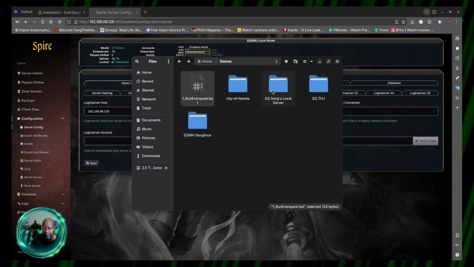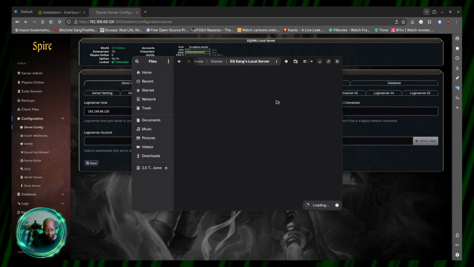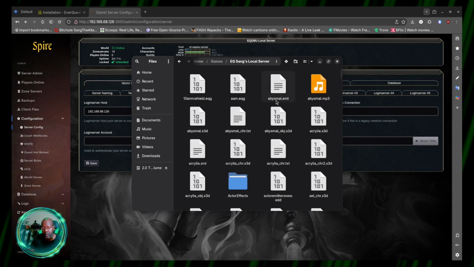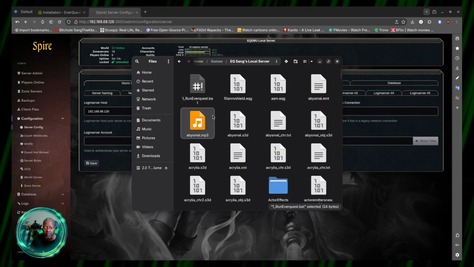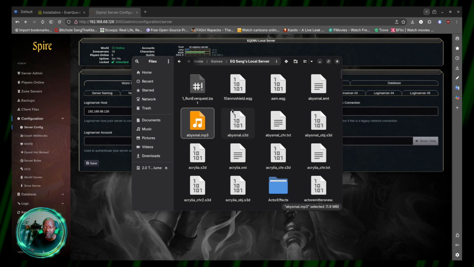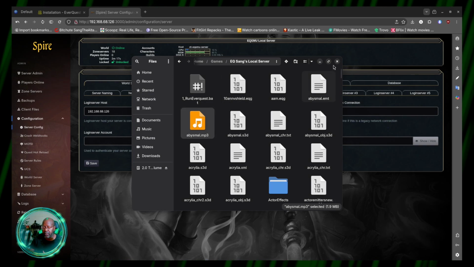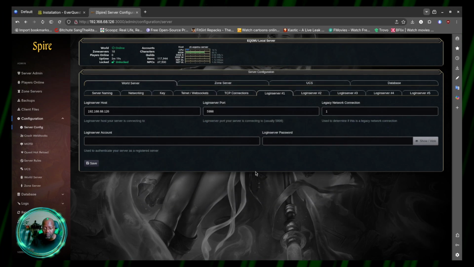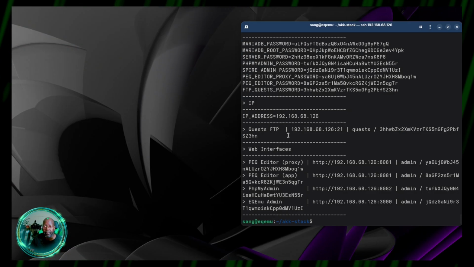So I'm going to cut it. Pasted it. All right, so that's that. That's installed in there. Everything should work, hopefully, like it should.